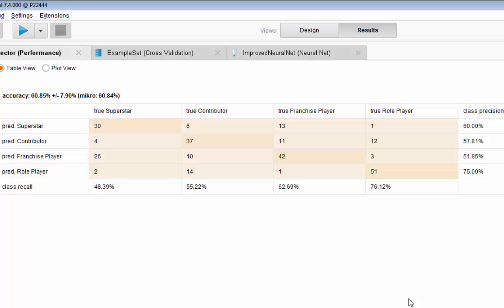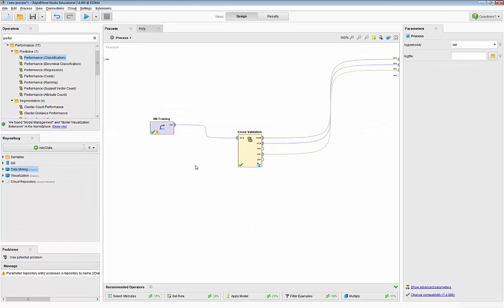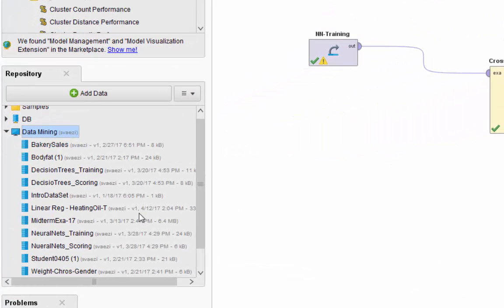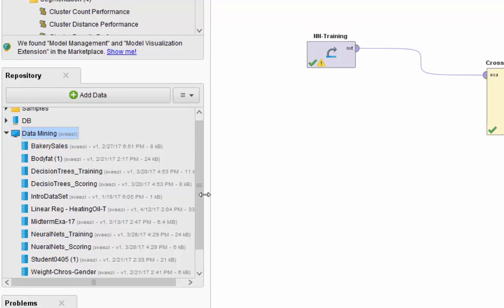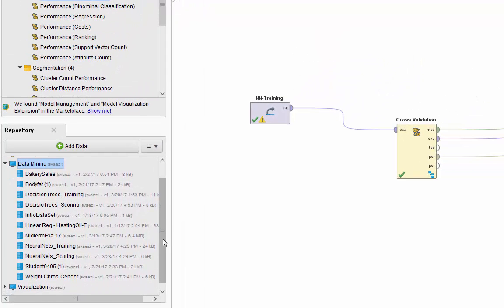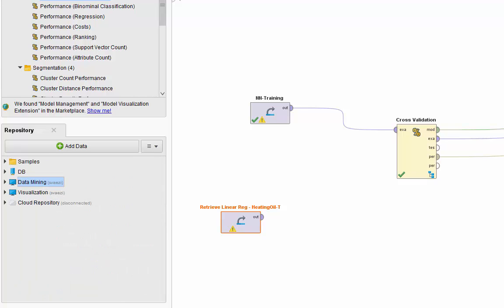Now let's go ahead and do another example. This time for a non-classification, or a regression. Let's go back to design, and this time I'm going to drag and drop the file we used for the linear regression analysis. It was the heating oil example in which we want to predict the heating oil usage for a new market. We are going to use the training part only.